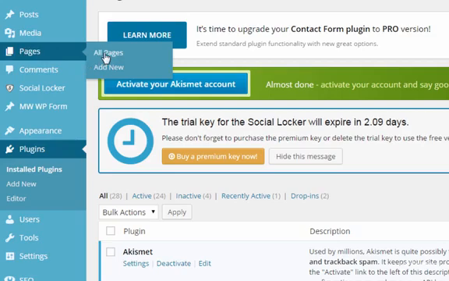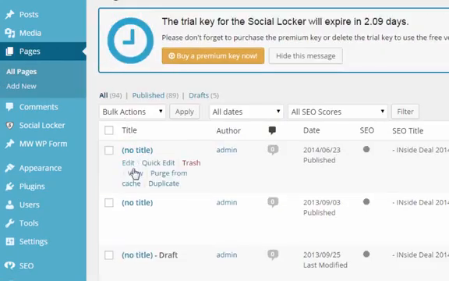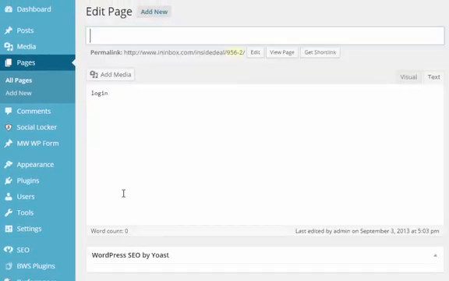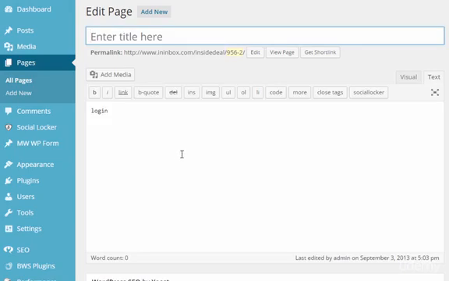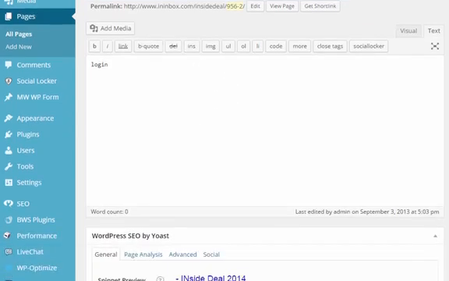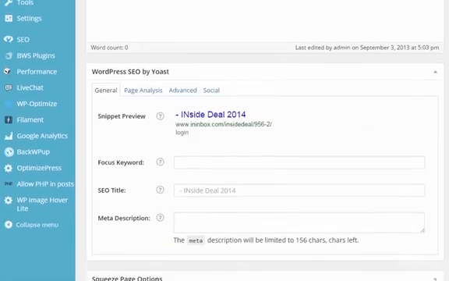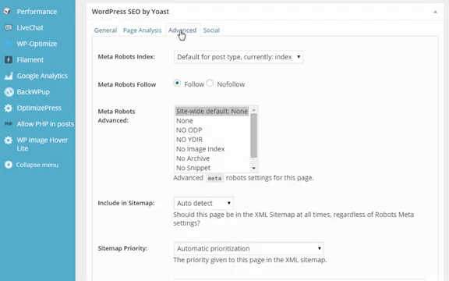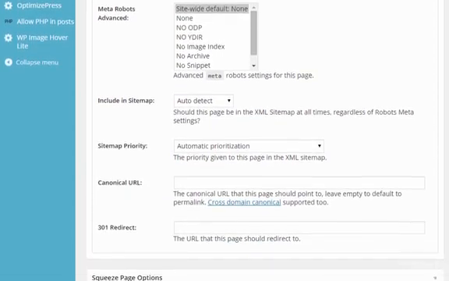Once you've done that, if you, for instance, want to set up a canonical tag, like I mentioned in the intro, you might have a page that's broken up into several pages because it's a particularly long article. If you scroll down below the body, you'll see this on every post or page. This is the WordPress SEO by Yoast options, and you just click on the Advanced tab. It's going to give you a number of different choices here. If you scroll down though, you're going to see one for canonical URL and 301 redirect.